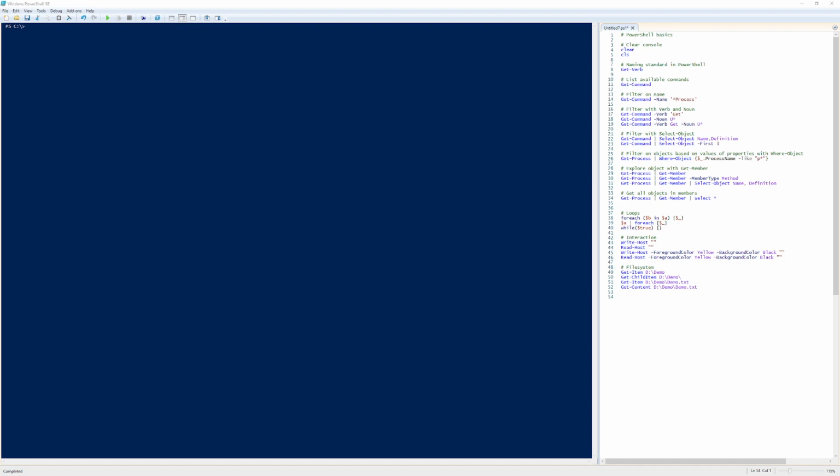PowerShell has something called cmdlets or commandlets, which are pre-installed with PowerShell. So you can create your own modules and stuff like that, and there are other modules that you can install and use, but usually you have a big set of commandlets that are pre-installed with PowerShell.